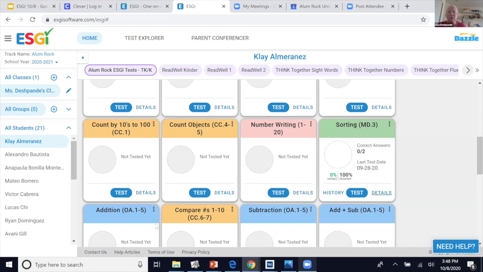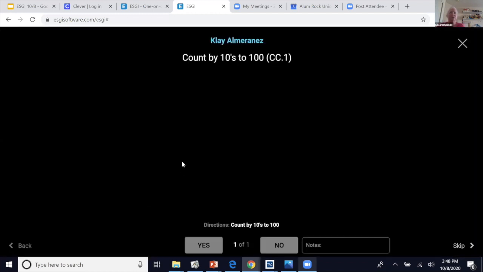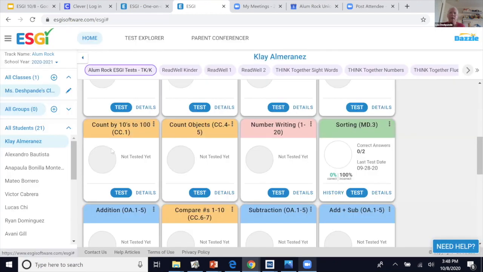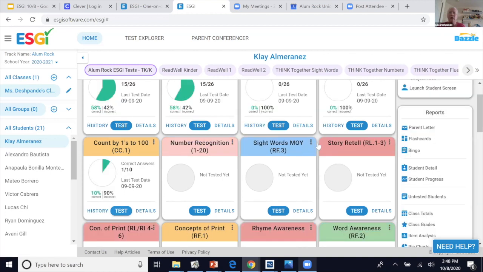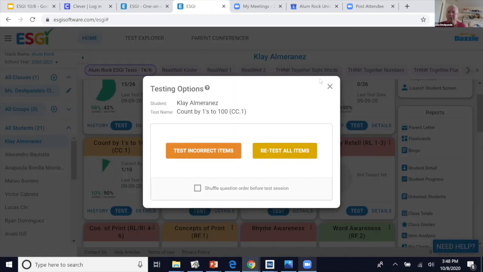So good point there. On this test, count by tens. It's just, can you count by tens to 100? That's it. And like this one, count by ones to 10. When you give this test, I don't really want to change this person's test, but it goes by tens. So if they can count to 10, you press yes. And then it keeps going.